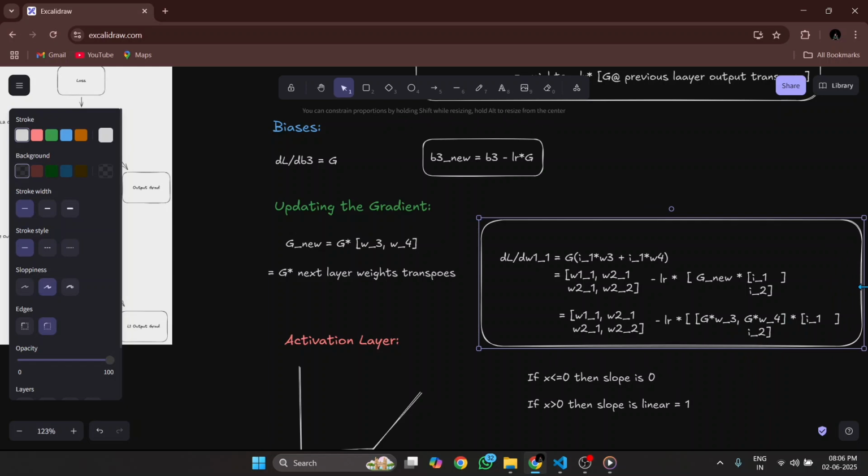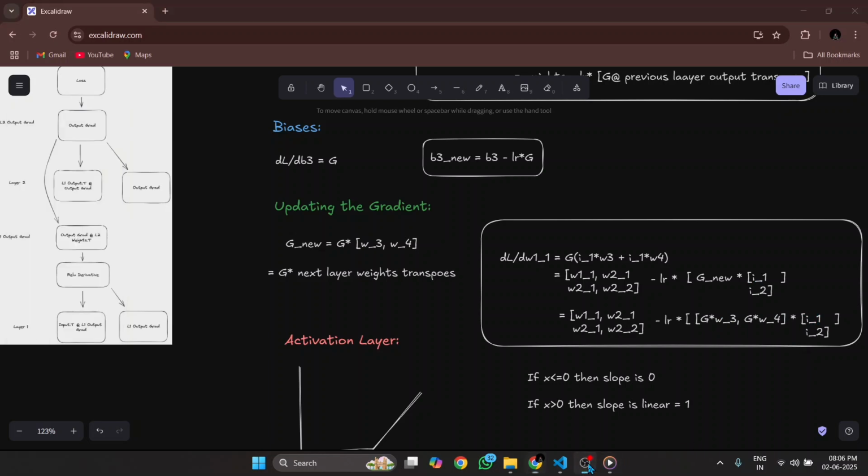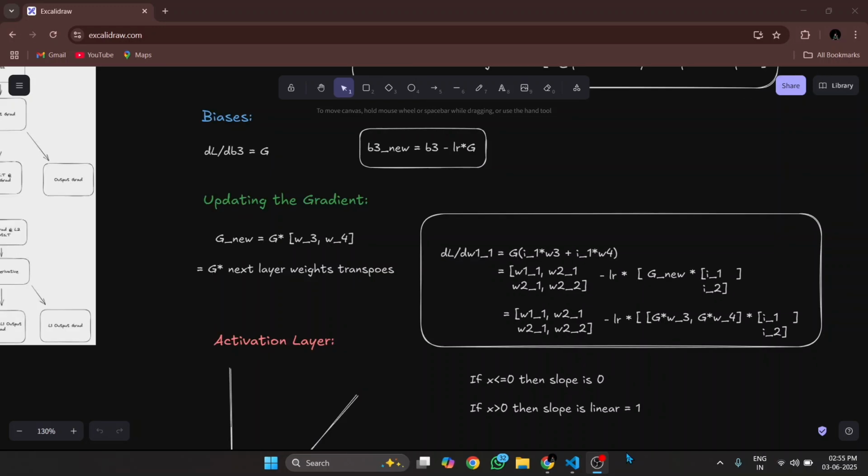Now if you multiply and see this one, this gradient is here and you are multiplying it with the output itself, and what you are getting is this equation. So this equation helps us upgrade our weights in the hidden layer.